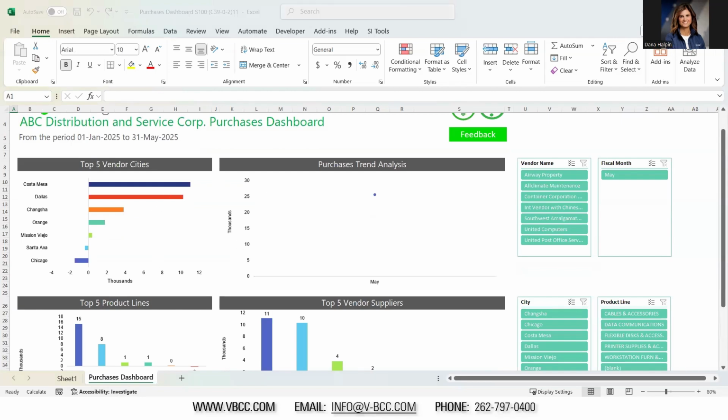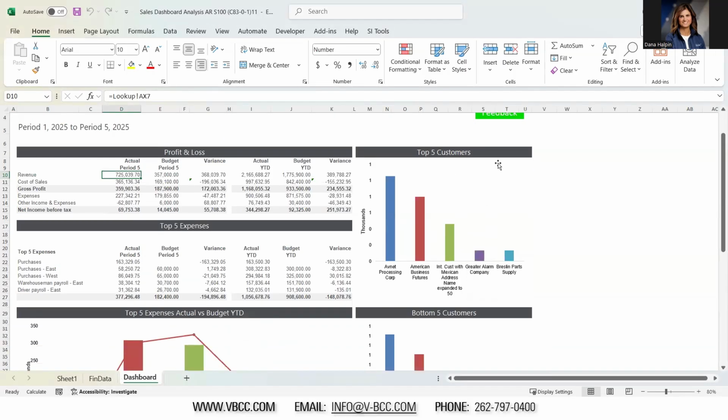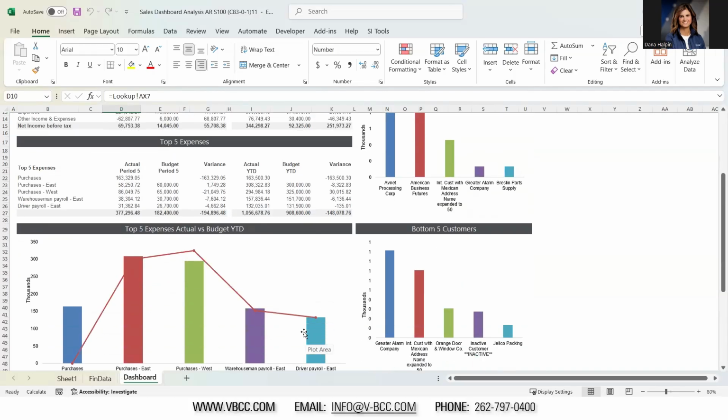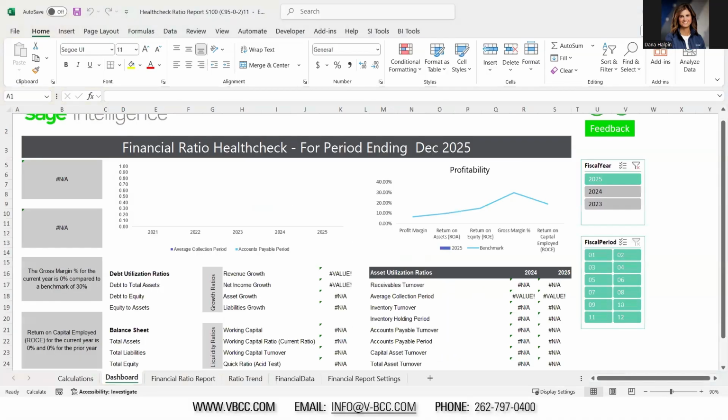There is a sales dashboard that looks great. This is financial information as well as adding in some information for your top 5 customers, expenses, bottom 5 customers. So this is a great example of adding in some GL data and some sales data in here on the same report. I do want to show you another one that's pretty cool for a CFO.